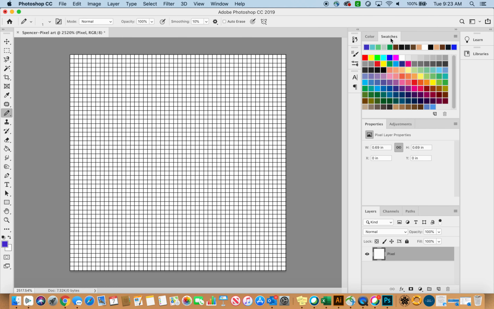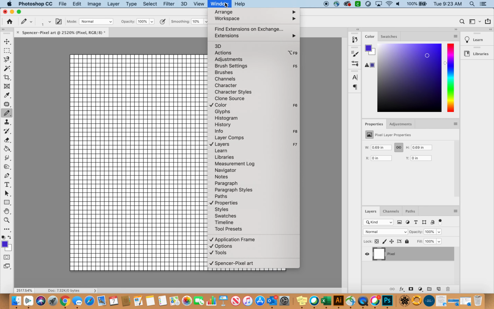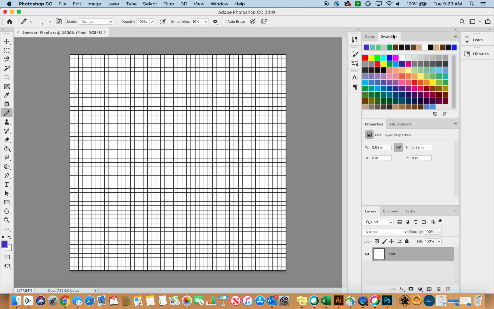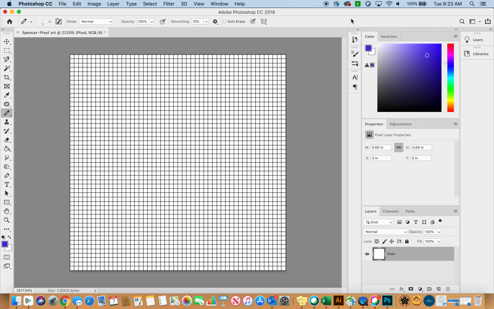If you do not see your swatches or color panel, you need to come up here and hit Window, Color, Window, Swatches, and it will pull those up over here. If at any point it becomes like hidden, you can come over here and click on those over here, or this little arrow expands your panels out.